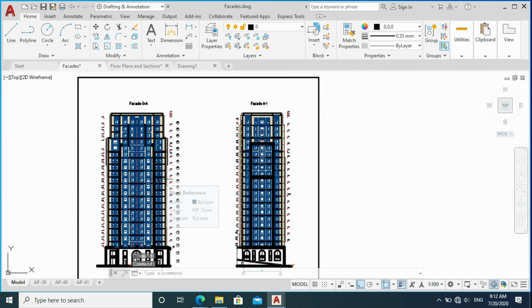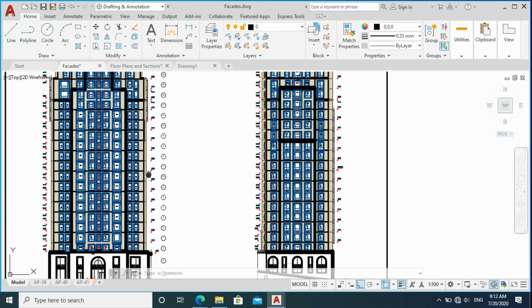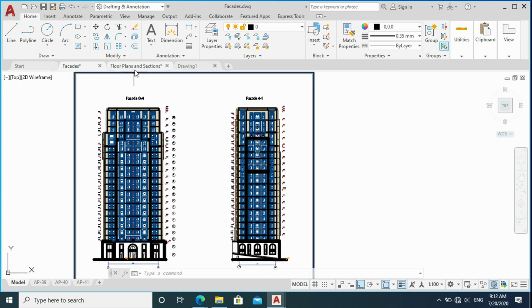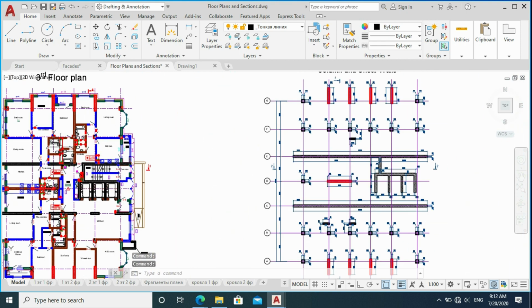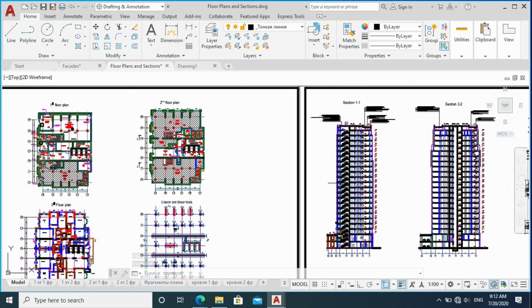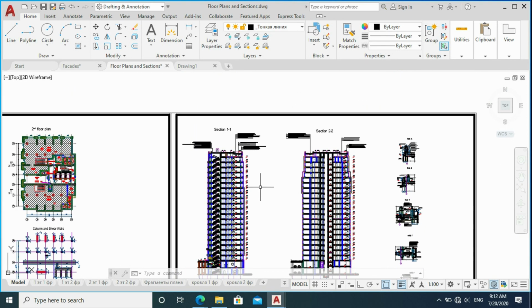In that project, we're going to start from scratch, and we're going to learn how to draw facades. We're going to learn how to draw floor plans. We're going to learn how to draw sections, and also we're going to learn how to draw structure reinforcements. I think I will share one lecture every 3 days. With that pace, I will finish this course in 3 to 4 months.